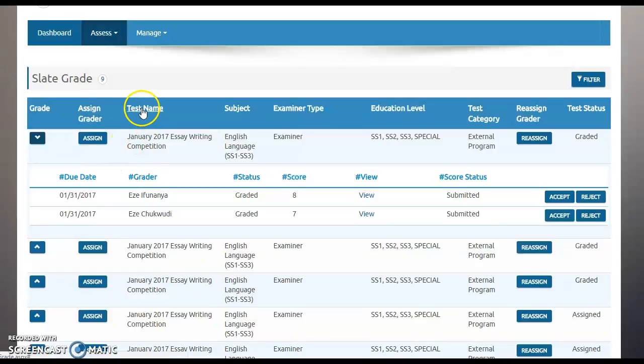And you can see, first of all, the examiner and the graders just see the name of the test, the subject, the name of the user, the educational level, and the test category. And if they want to reassign it to another grader, they can click the button and reassign it. But what I wanted us to see is the fact that it's blinded grading. The name of the person that took the test is not included.